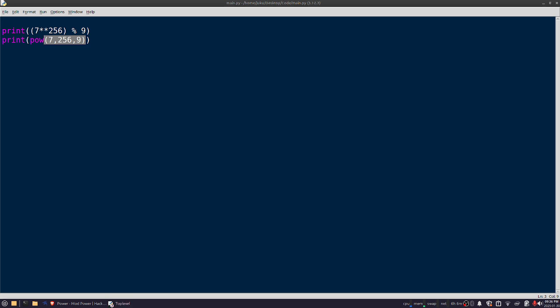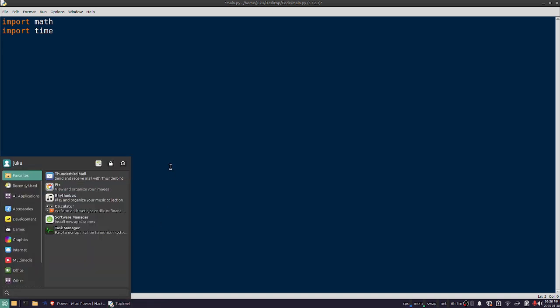So one more quick example regarding the modulo that I think is kind of cool. So I'll have to import math and import time. So if I open up my drawing, oops, that's not what I wanted to do.